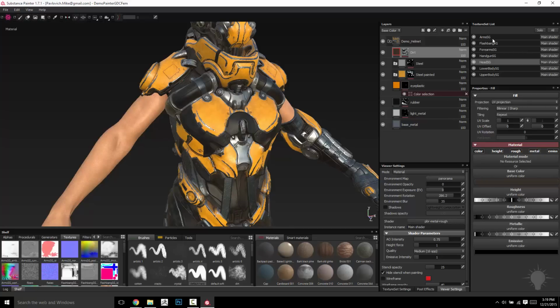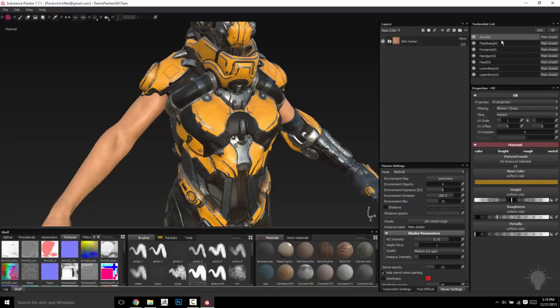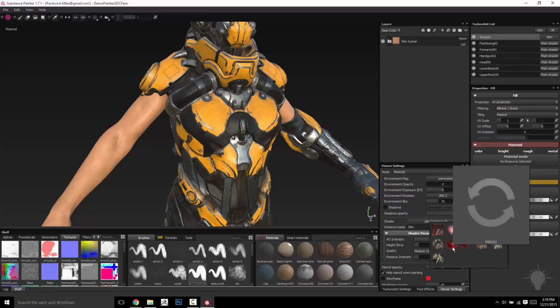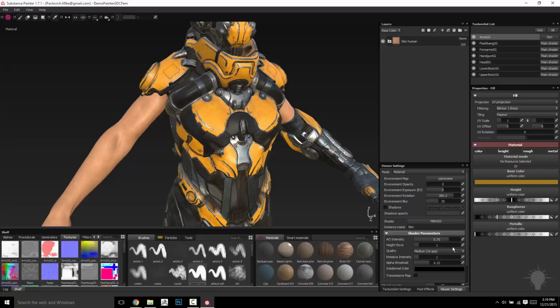So what I need to do is go over here to the arms texture set and select that, and click the main shader button and do new shader instance. And now under the viewer settings, you're going to see we have an instance name, main shader copy. If I give this a new name, let's call it skin. That'll give the arms shader group, the texture set, a skin shader. And if I choose this PBR dropdown, I can actually go in here and select the PBR SSS shader.